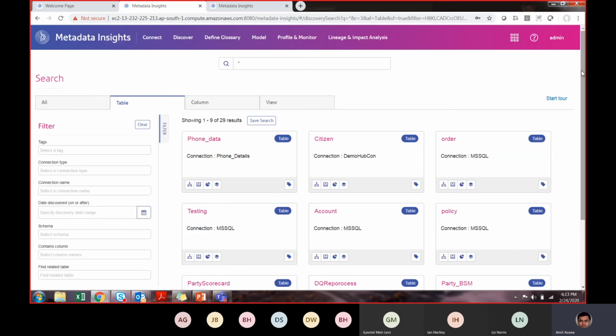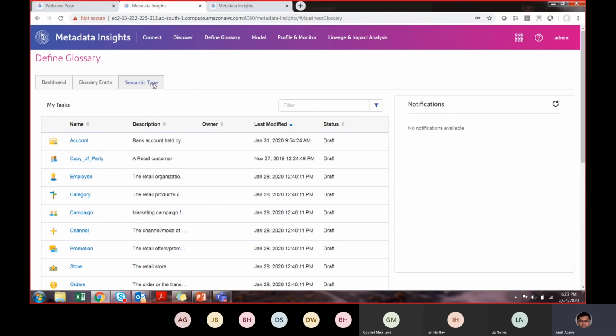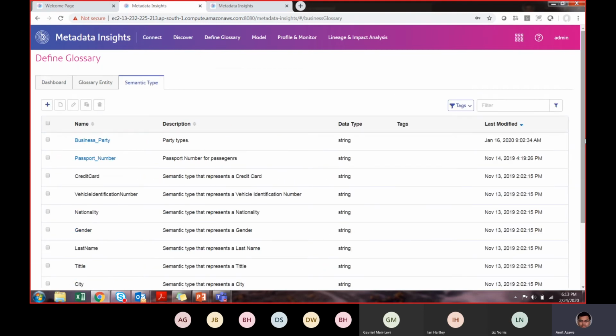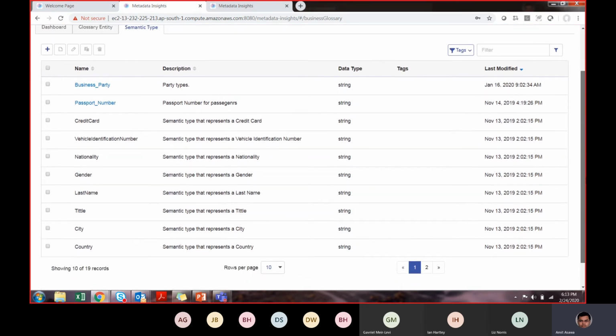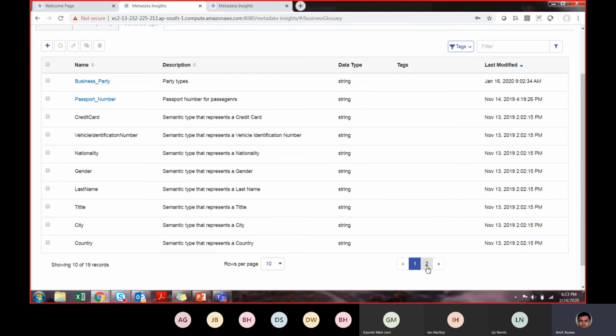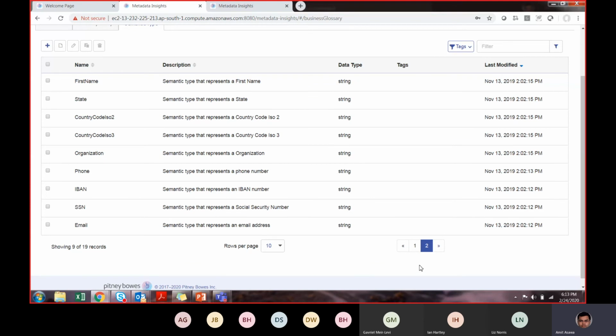So this in short is all about understanding the PII data and so on and so forth. This system comes with some canned PII, or canned semantic types. This is the list here, residing besides the glossary. This application provides a lot of canned semantic types. Out of the box, it can detect whether it's a credit card, a gender, last name, email, and so on and so forth.